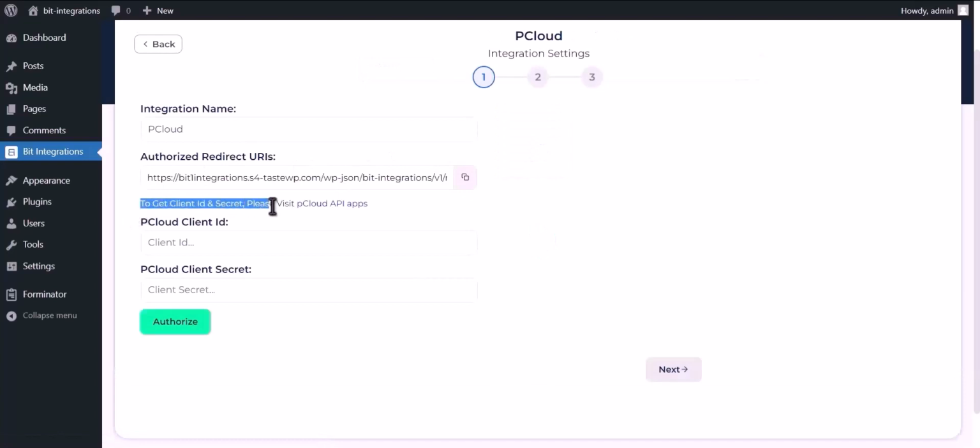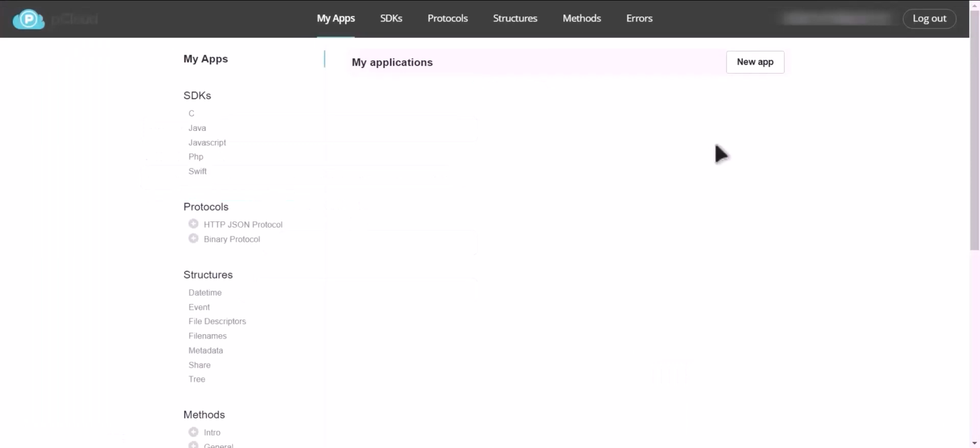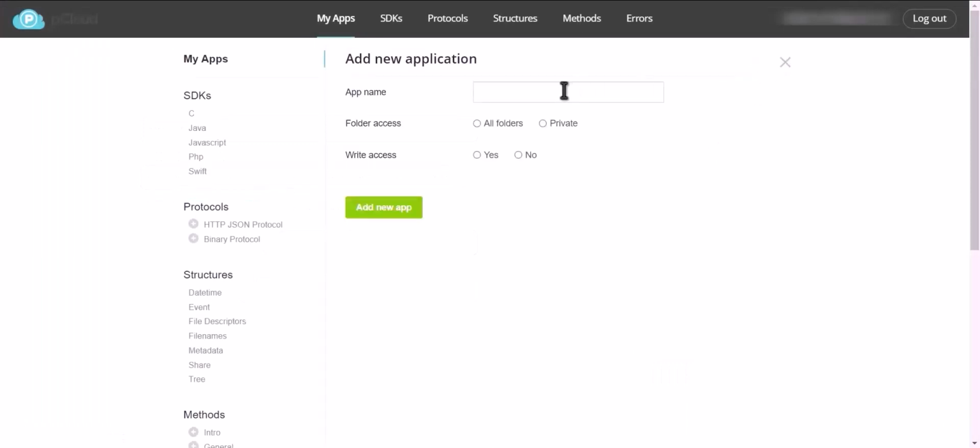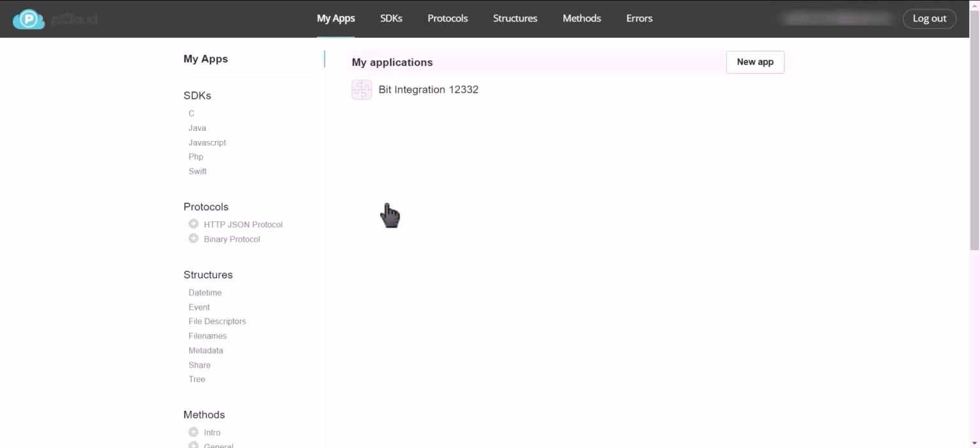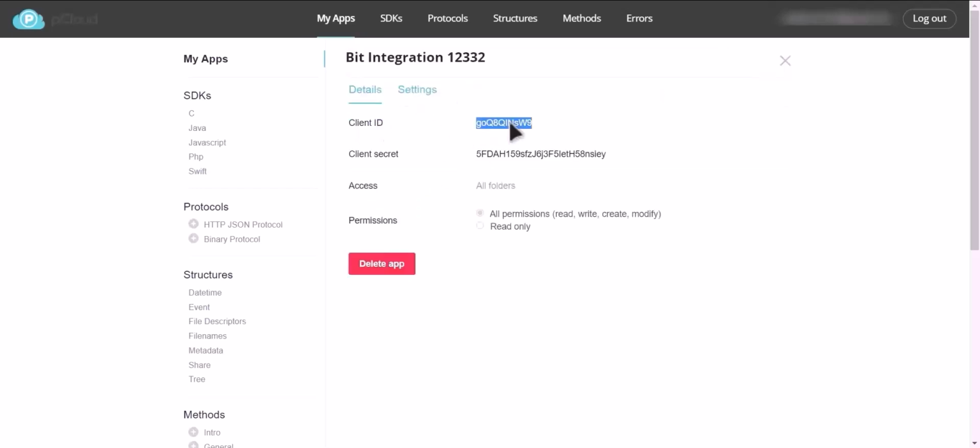To get client ID and secret, please visit pCloud API Apps. Click on New App. Give a meaningful app name as you want. Folder access, all folder. Write access, yes. Now click on Add New App. Click on your app. Copy client ID.